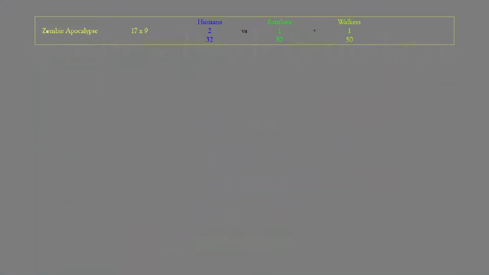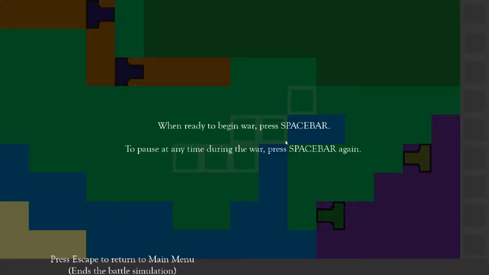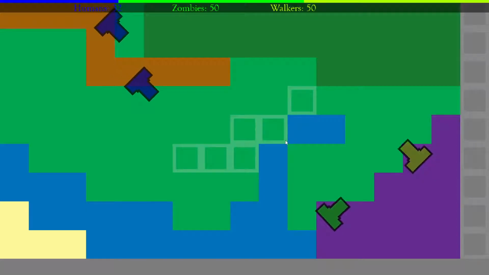So now here's the zombie apocalypse scenario. It's a 17 by 9 map. Humans have 2 squads with 32 total. They're versus the zombies and the walkers, who each have 1 squad with 50 in them. And I press enter. Here's our little preview screen, and then press spacebar when we're ready, and we're off.